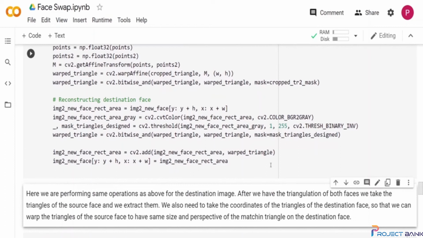So what we did here is we performed some operations similar to those on the destination image above. After that we have the triangulation of both the faces. We take the triangle of the source face and we extract them. We also need to take the coordinates of the triangle of the destination face so that we can warp the triangle of the source face to have the same size.